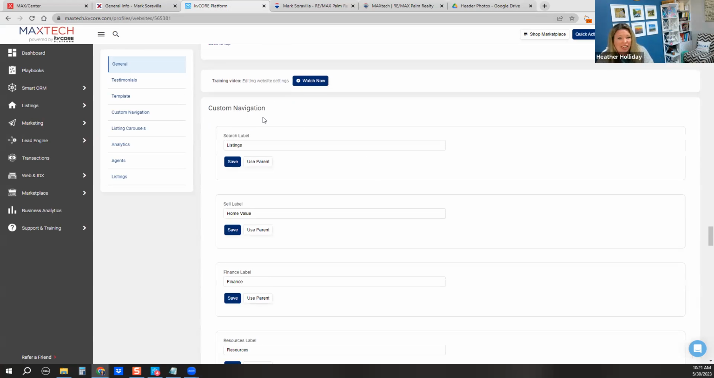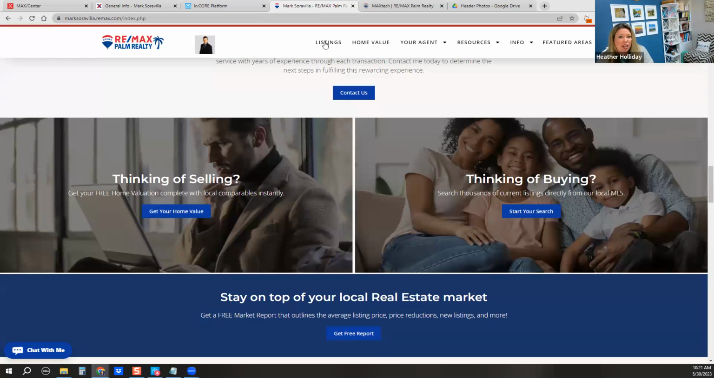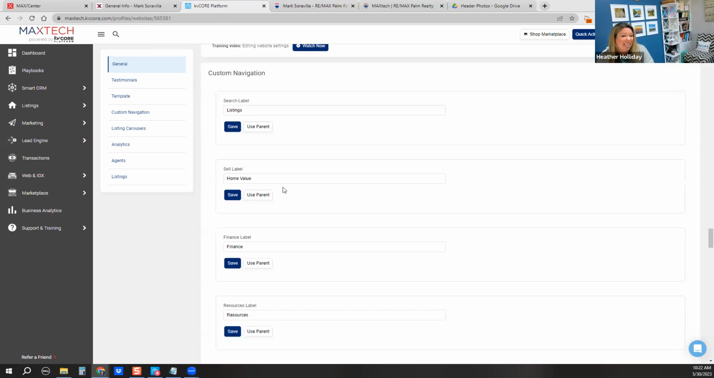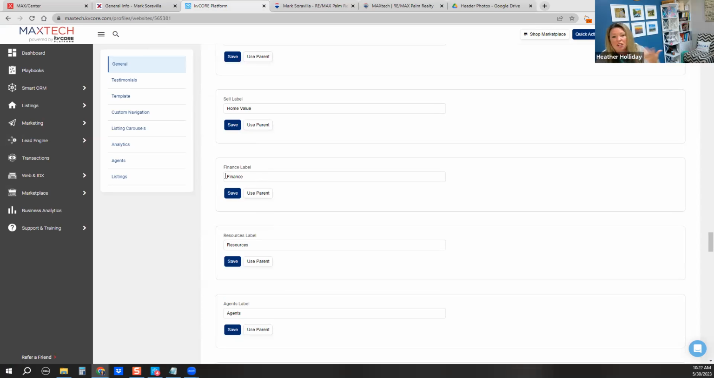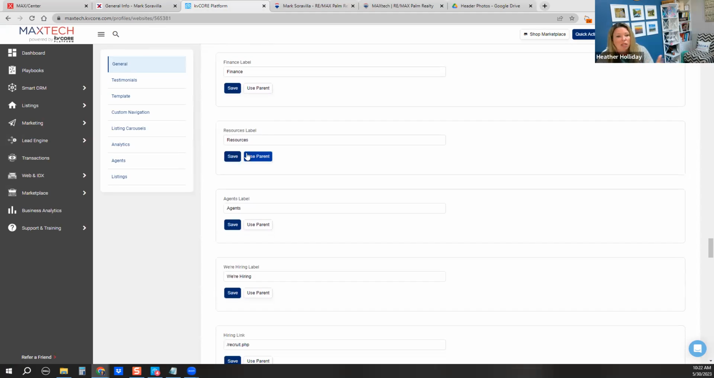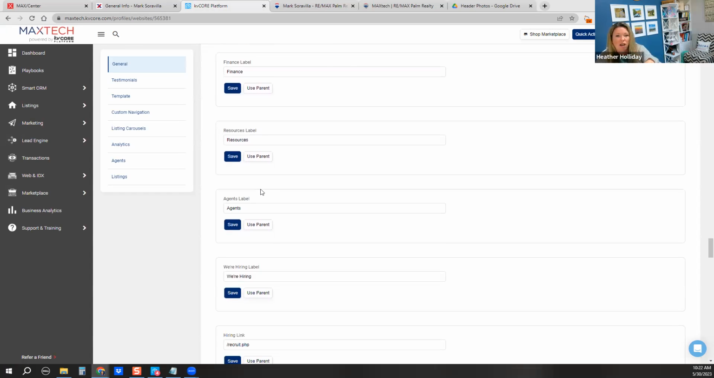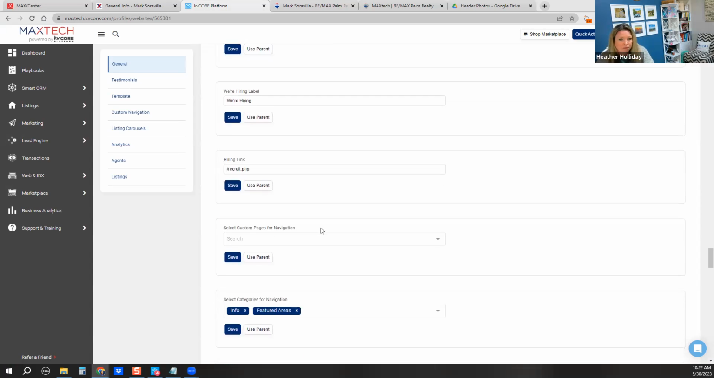This is the custom navigation. You do have the option. By default, this said search. However, it's just showing your listings or your office listings, and it's going to be the branch location that you're at. So to me, it wasn't really a search. It was really you're looking at listings, and then you can do a search on top of that. But you can change what this says. By default, this said sell. If you add a lender, you'll have that finance tab. You can change what resources says. So you can change the labels of what is on that navigation bar.